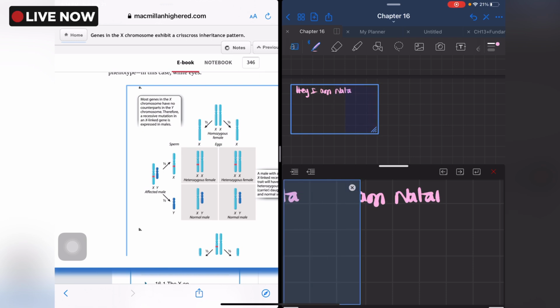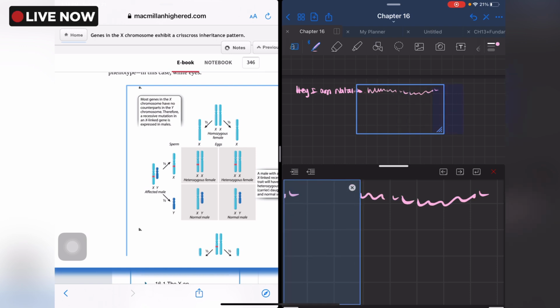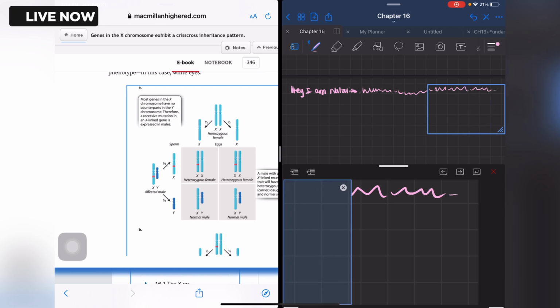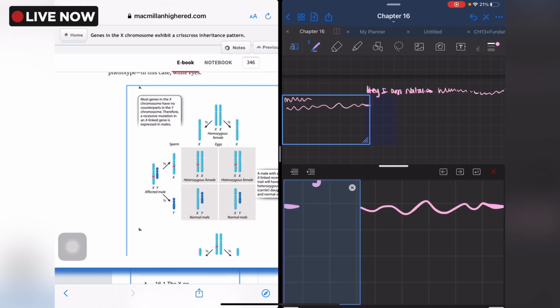I'm just gonna write something. Hey, I'm Natalia, blah, blah, blah. I'm not really writing neat right now, but as you write, you see how it keeps moving. So all you have to do is write in this box right here, and it'll keep moving it for you.